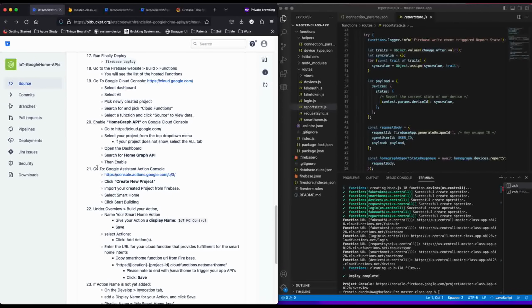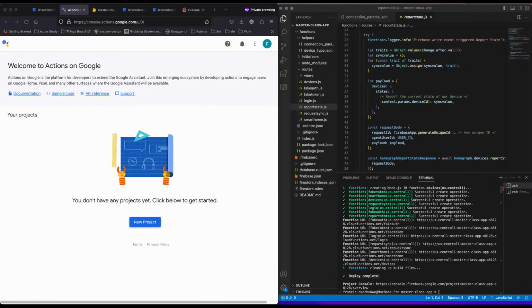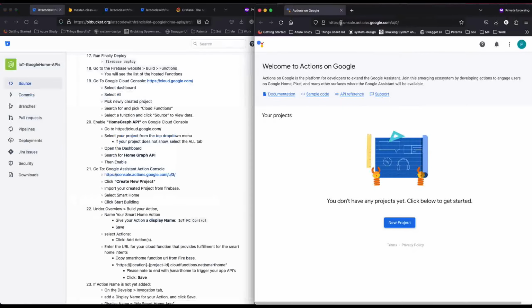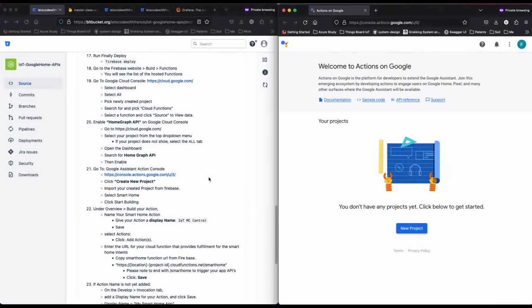Right. Now it says go to Google Assistant Actions console. So that's console.actions.google.com. I should have opened that. Sorry about that. Open that in a new window. Okay. So this is our Actions console. Right. So it says we should go to the Google Assistant Actions console, which is this.